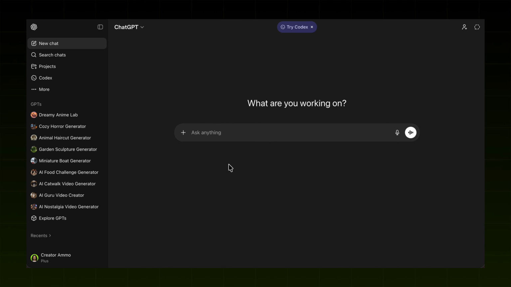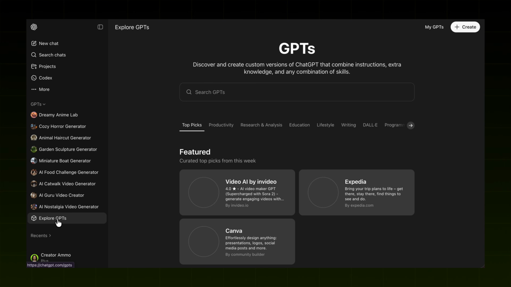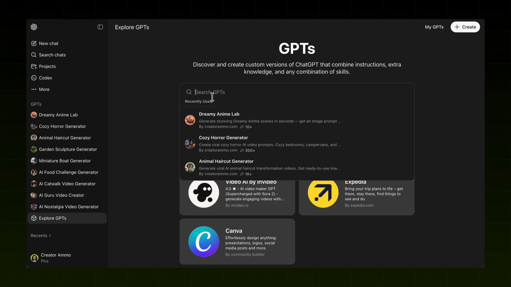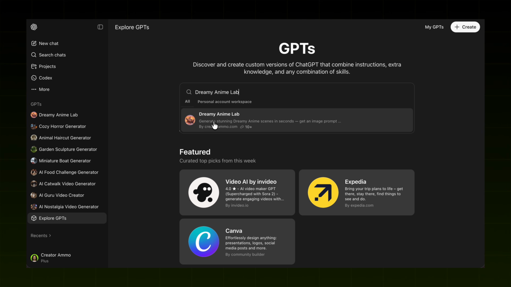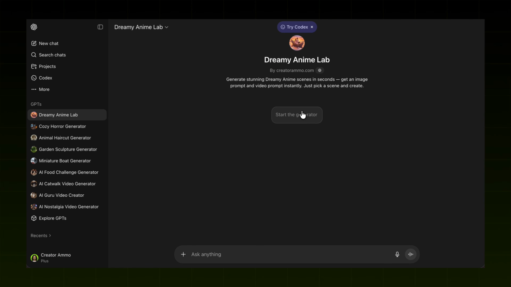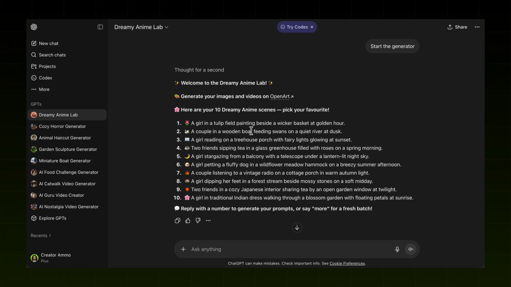So to get started, head over to ChatGPT and click Explore GPTs in the left sidebar. Search for Dreamy Anime Lab and choose mine. Hit Start Chat, then click to start the generator. It's going to give you 10 dreamy anime scenes to choose from. You can either type a number in or say more for a fresh batch. I'm going to go with number 6.